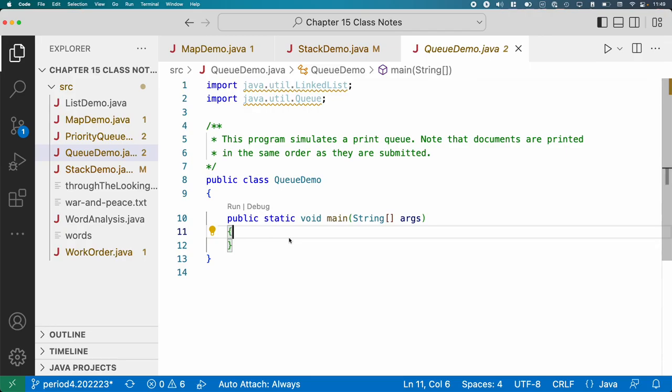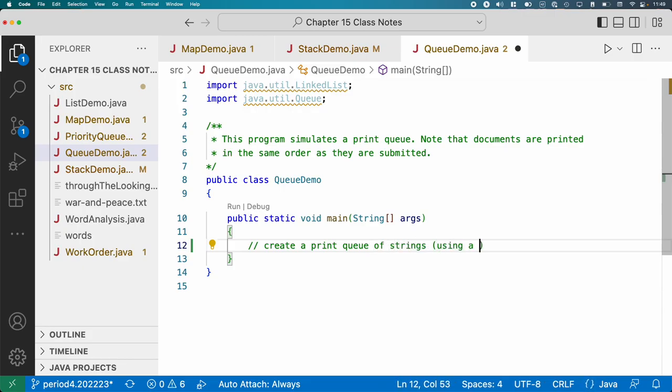So we're going to simulate this with a queue of strings for different print jobs. So we'll say, create a print queue of strings using a linked list. We can't create a new queue because Queue is an interface. So we're going to create a new LinkedList object, but assign it to a variable of type Queue. Later we'll explore other concrete implementations of the Queue class, but we're going to start with this.